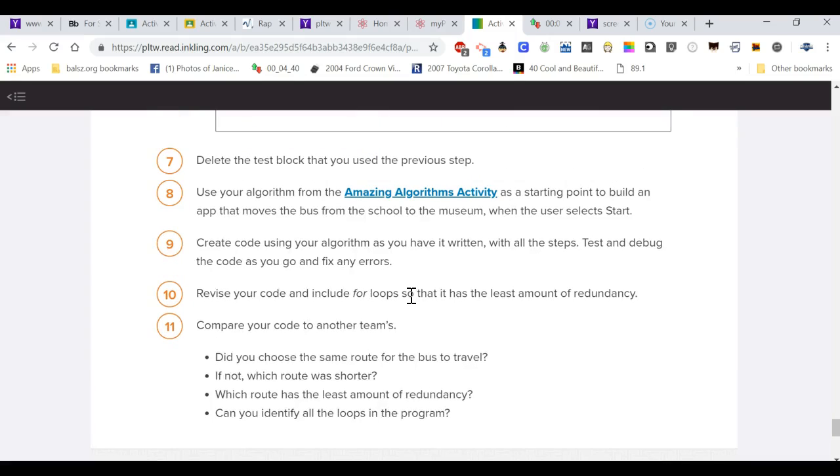So you're going to be using the algorithm that you've built as a starting point to build an app that moves the bus from the school to the museum. So when the user selects start, you're going to create code using your algorithm as you've written it with all the steps, test and debug the code as you go, and fix any errors. Revise your code and include for loops so that it has the least amount of redundancy. Compare your code to another team's.